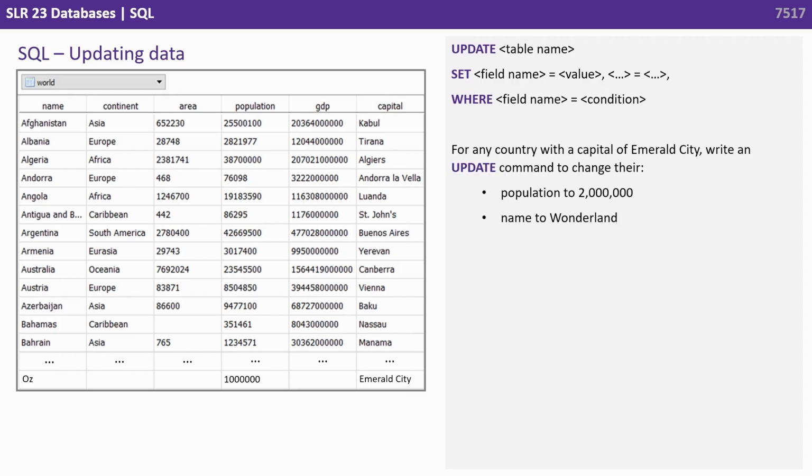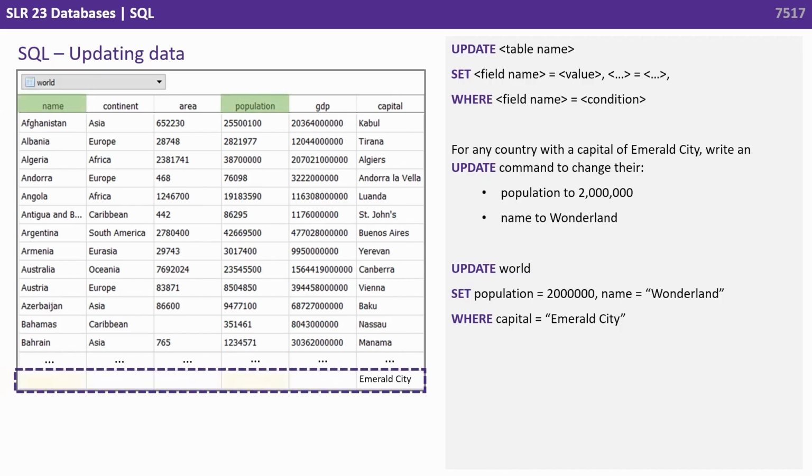So, for any country with a capital of Emerald City, write an update command to change their population to 2 million and the name to Wonderland. Pause the video and then unpause to see how you do. Okay, so we should have update world, set population equals 2 million, comma, name equals Wonderland, and that's in quotes because it's a string, where capital city equals Emerald City. And again, that's in quotes because it's a string.